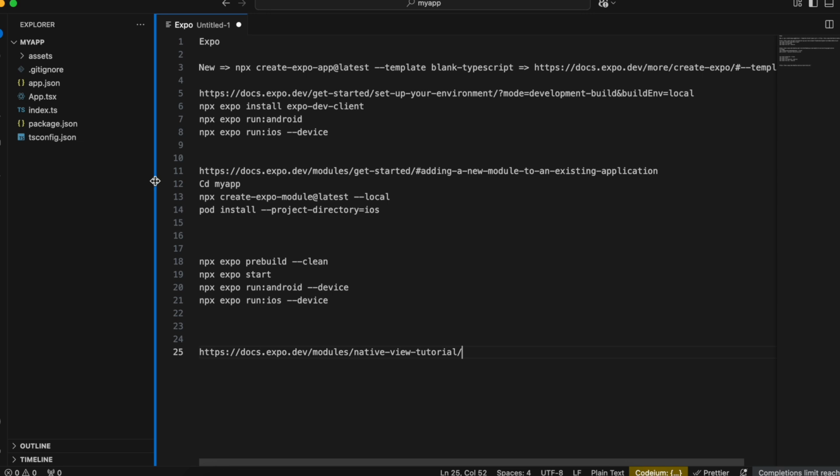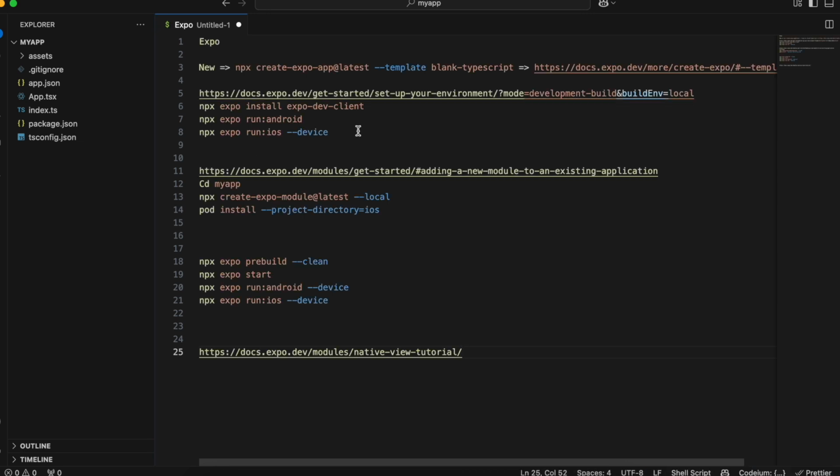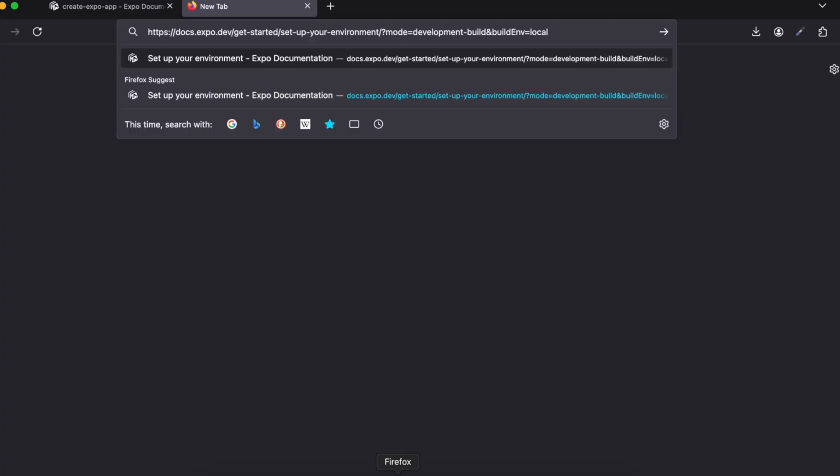Okay, now the next thing which we have to do, if you notice, is that for this particular tutorial we need to write some native code, and for that we require the iOS folder. Currently we don't have the iOS folder. So to create the iOS folder you have to go to this particular URL over here. So I'll just open this particular URL.